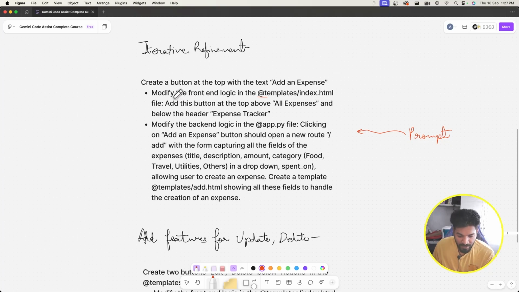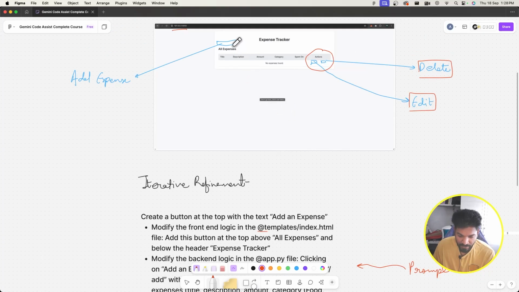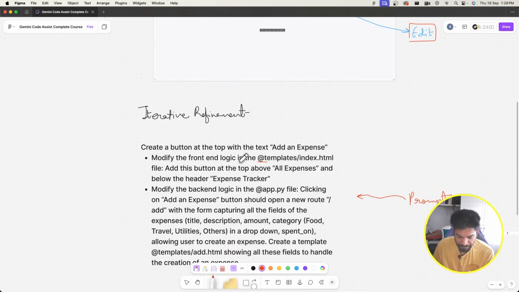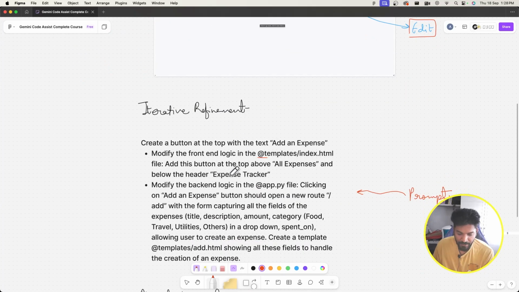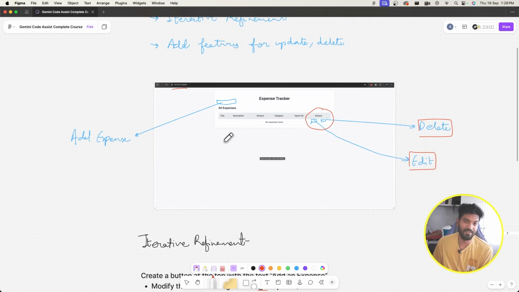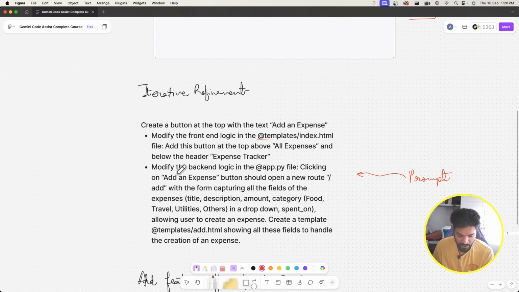So we say modify the front-end logic in the templates index.html file, and add this button at the top above all expenses, basically this text, and below the header, expense tracker. I'm saying that this is maybe the header. This is the front end change.